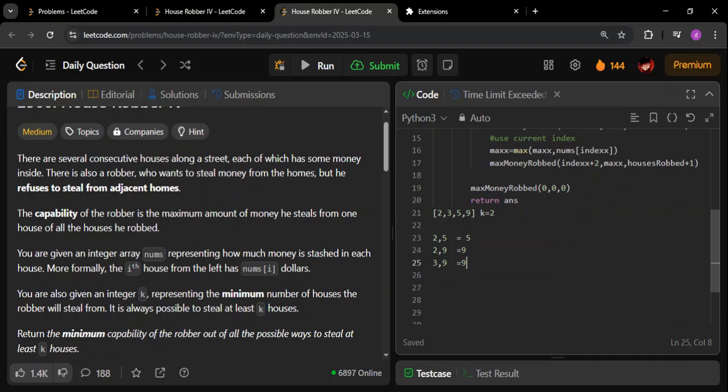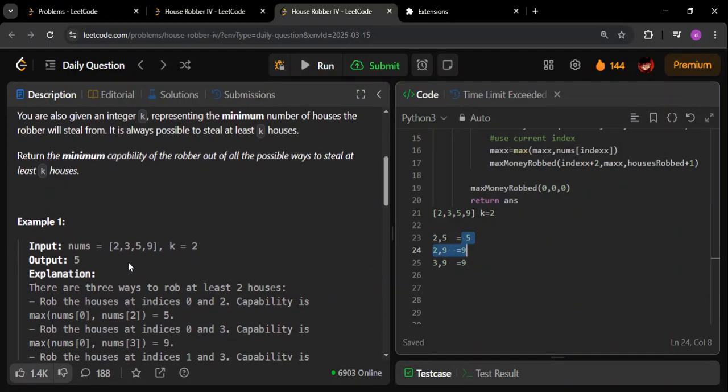So among these maximized values, 5, 9, and 9, you will now have to write the minimum value. Among 5 comma 9 comma 9, you write the smallest value, the minimum value. So in this case, the minimum value is 5. 5 is going to be the answer. So this was the question.